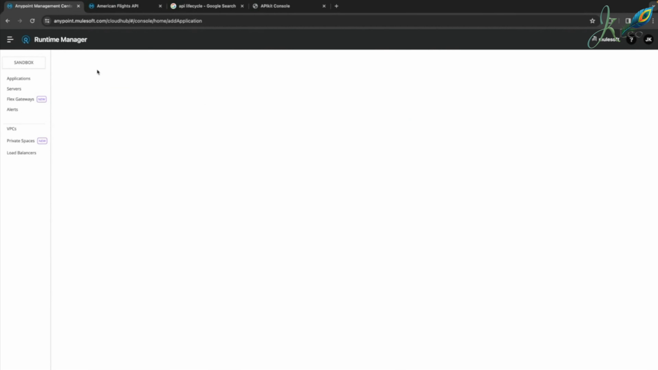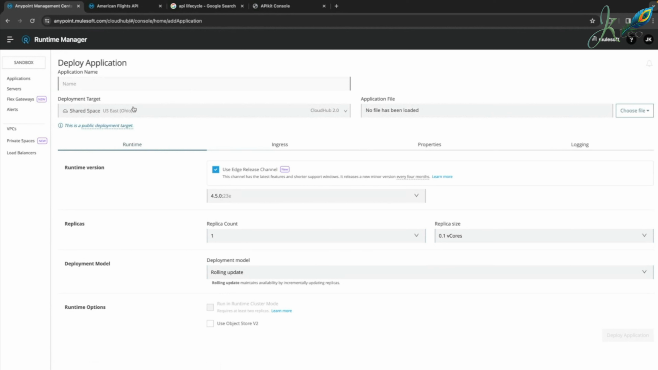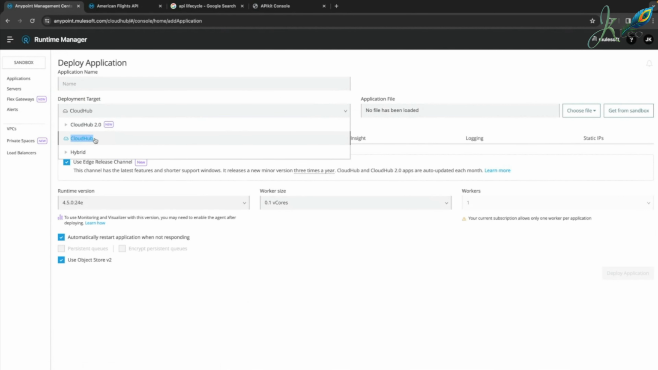So once you click that, you have to give the name, and here are the deployment targets that MuleSoft provides. So you have a Cloud Hub and Cloud Hub 2.0. These are two. This means that you are deploying an API over the cloud that MuleSoft operates. Cloud Hub is a deployment target that MuleSoft controls, and this is Cloud Hub 1.0, or just Cloud Hub.